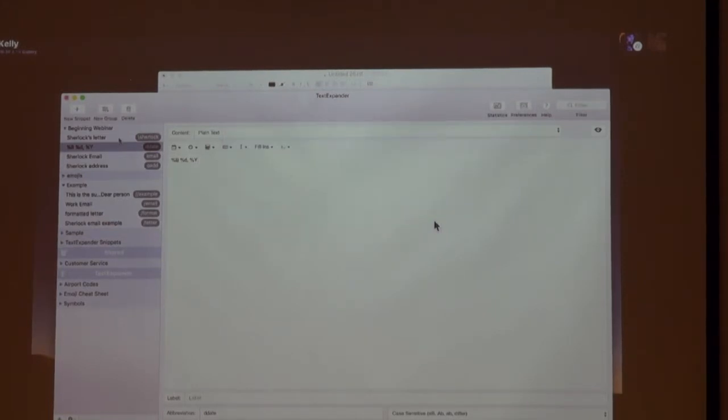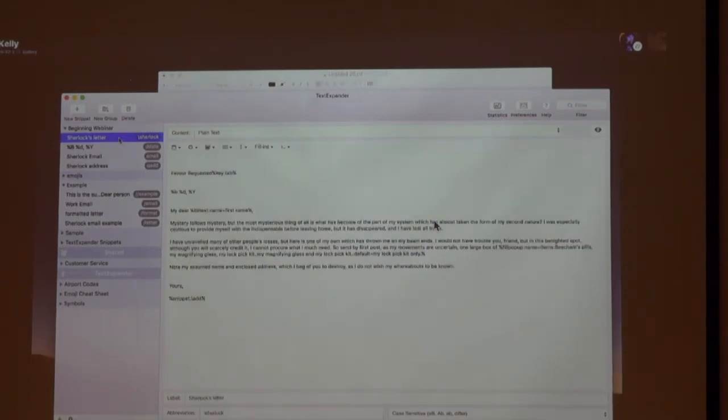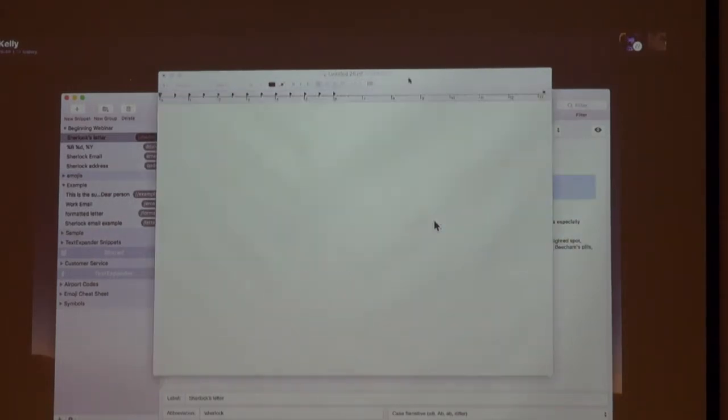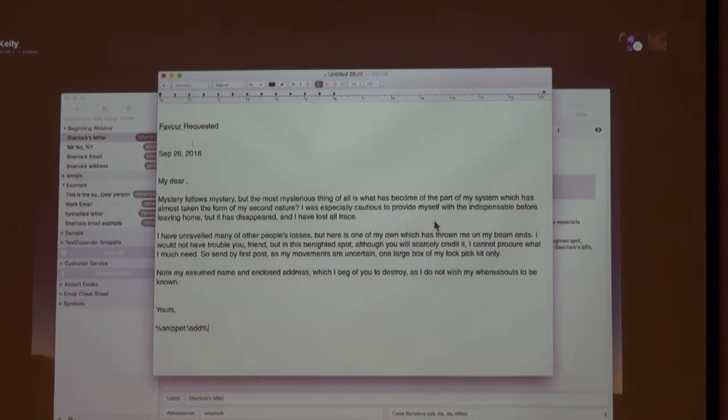So in Sherlock's letter, you'll see here that we've got that at the top. And when I come over here and try to use that snippet, when I click OK, and it fills in, you'll see the date right here. If this was an email, for example, and I sent this email, it would say September 26th on the day I sent it. And that doesn't change. Once it's pasted into the document, it's just like any other piece of text.